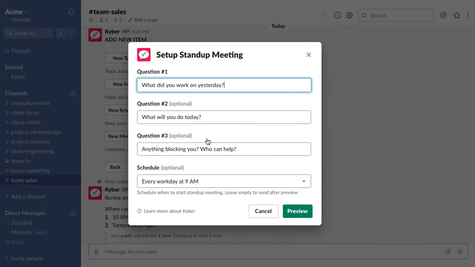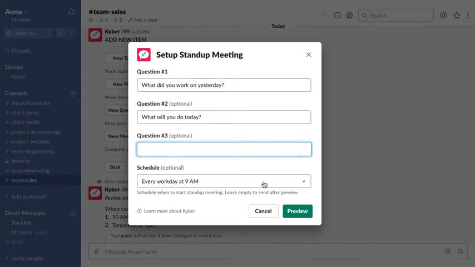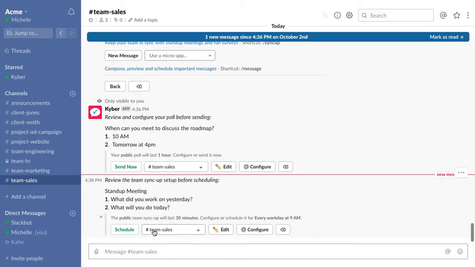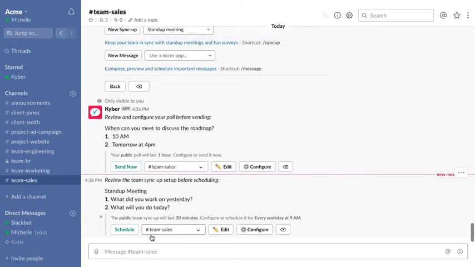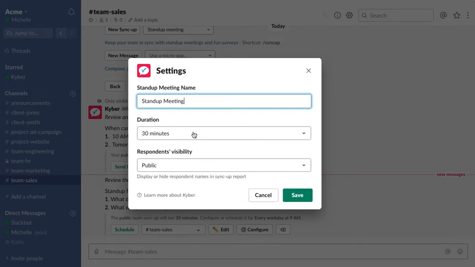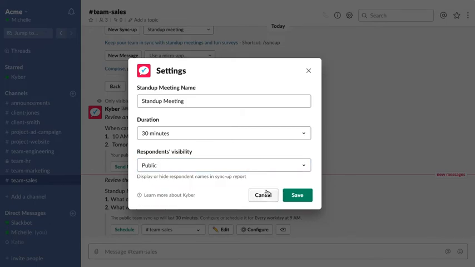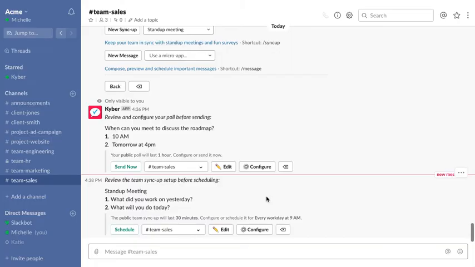You can, of course, edit any of this question or immediately delete some. Also here, you can decide where to send it. It is the same channel where we're in. You can decide to configure it by changing the duration, changing the name, and making the respondent either anonymous or public. In this case, it's a stand-up meeting, you want to have it public, but if you're asking feedback from your team, you probably want to choose to make it private, anonymous, sorry.